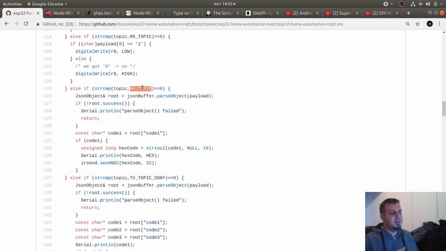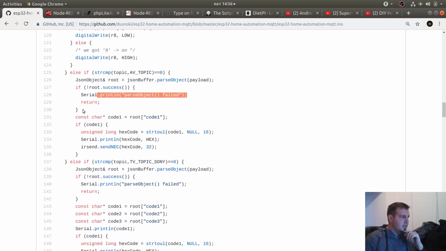Here I check the AV topic, which is my stereo receiver. I think it's Pioneer or something like that. Yeah, it's Pioneer. So this is how I actually parse the object. I parse the payload, and if it hasn't parsed successfully, if I have a malformed JSON, I just print out failed to parse and get out of this function. And I parse it into this variable.